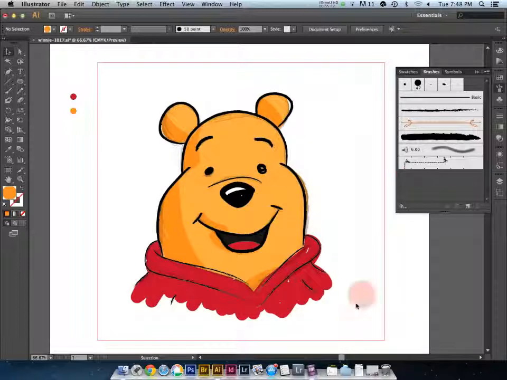So now I click on OK to create my pattern. You see Illustrator by default gave me this little dashed line, which is kind of cool, but now I've actually created my own pattern brush, and it's shown here in the brushes panel.